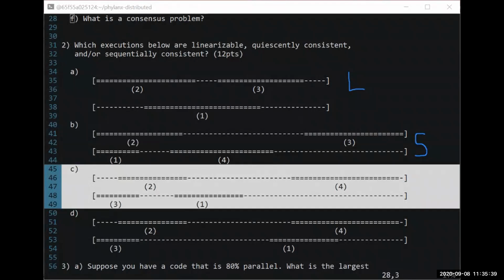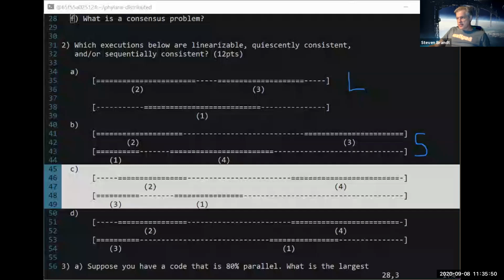No, because 1 comes after 3 on thread B. Correct, it just can't work. However, when I'm looking at quiescent consistency, I'm allowed to take this set of things and reorder them. So I can switch the order of these two, and then I can have 2 in the middle, and it's quiescently consistent. So that's Q.